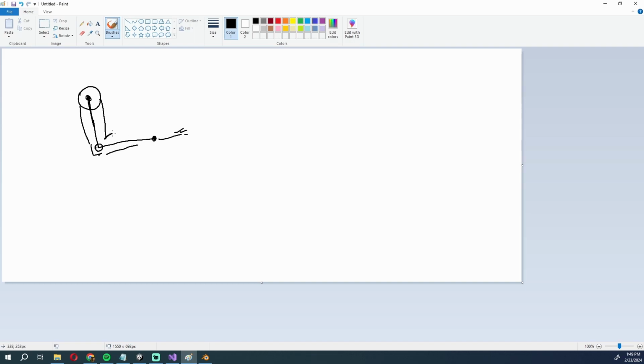Pretty crap arm, but what we do when we animate is we just rotate these pivot points, right? So if we were to rotate this out, now the bone chain would look something like this, and all the bones underneath it would follow. So the hand that's right here would also rotate around, and now it's over here with all the fingers.